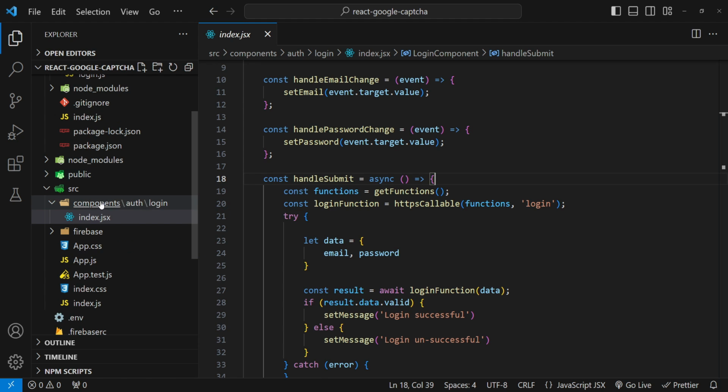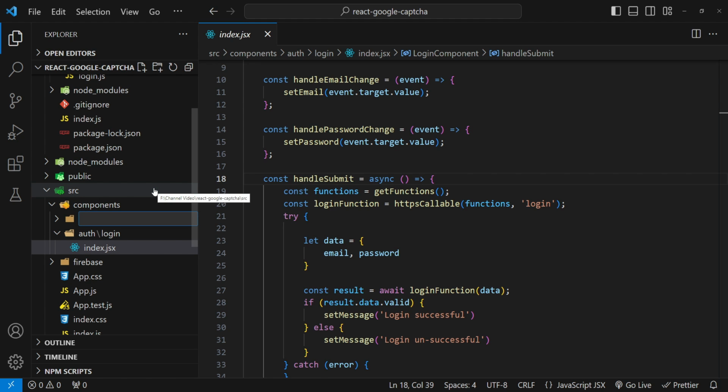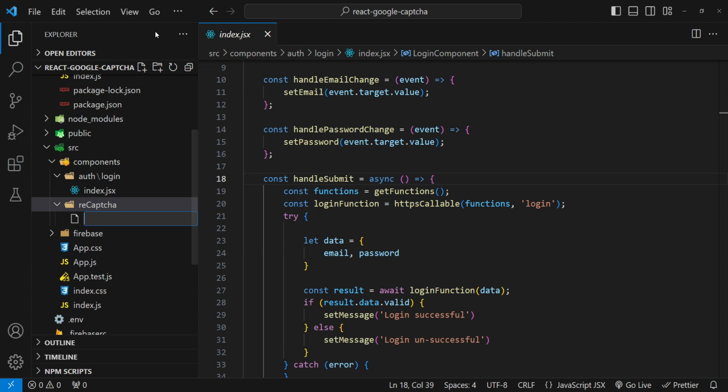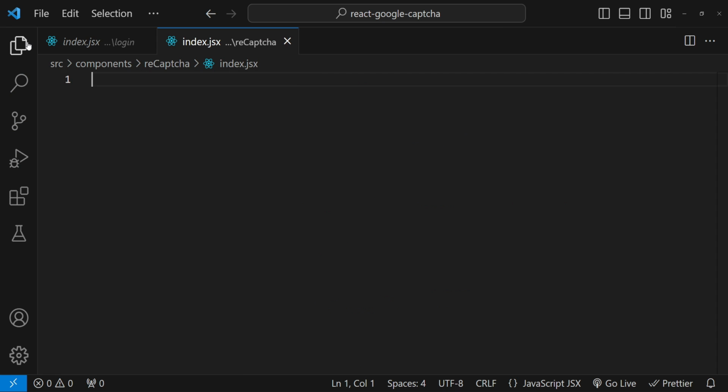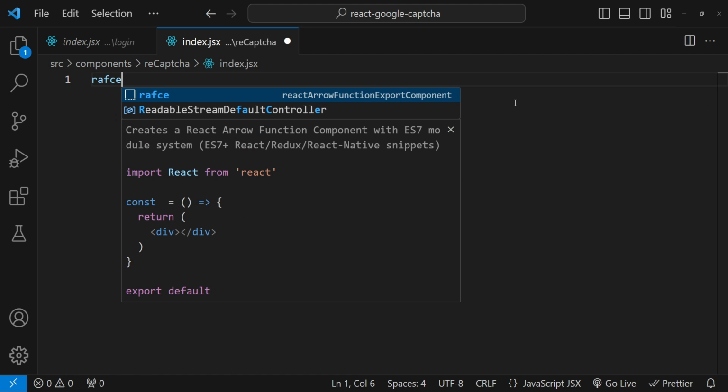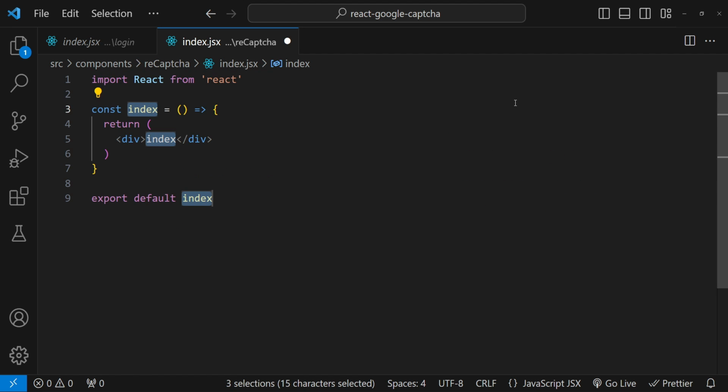The first thing that I will do is create a new folder in the components folder with the name reCAPTCHA. Now let's create a new file in it with the name index.jsx. Now in this index.jsx, first I will create a simple component and let's just name it reCAPTCHA. Now this component is going to accept a bunch of props, but I will come to that later.